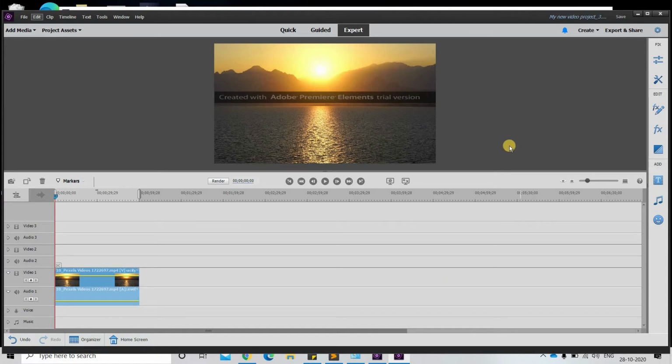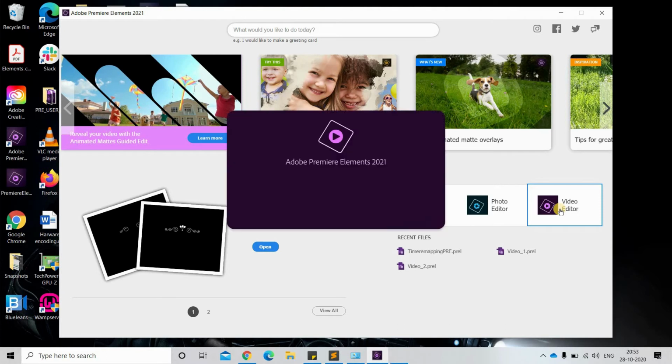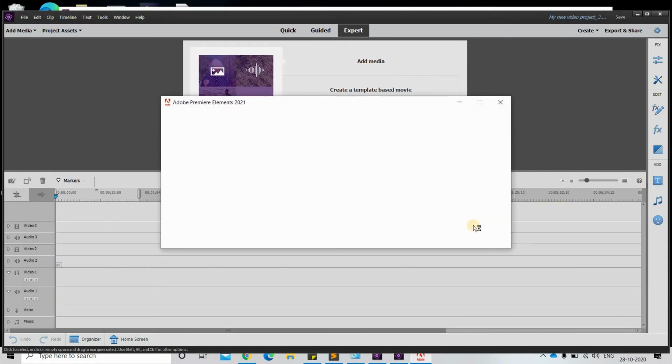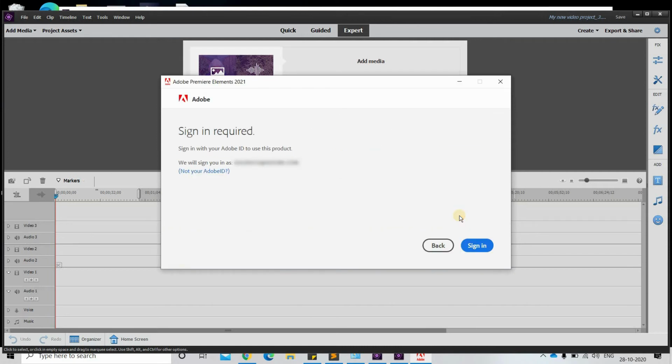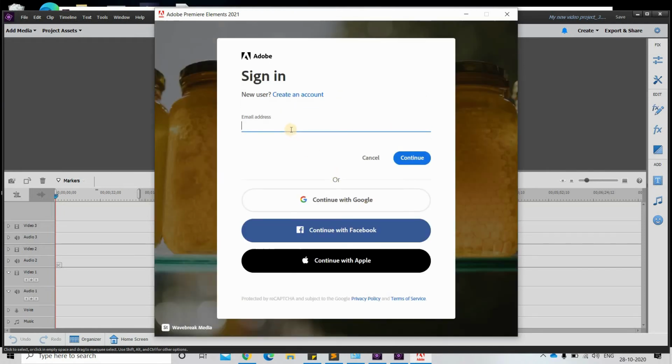Because I have my own key, let me just activate it first. To bring up the activation dialog, I have to close it again and relaunch it from the hub screen. The dialog will again come up, and this time I will click on activation key. It will ask you to sign in. You have to use the same email ID which you used earlier, with which you have an account on the Adobe site.